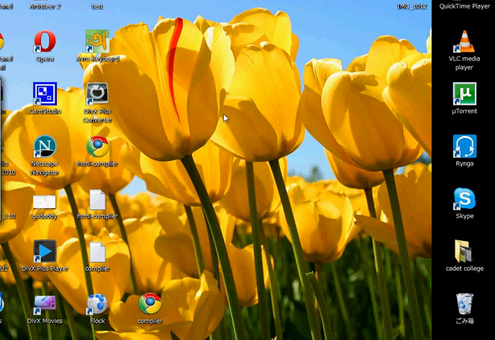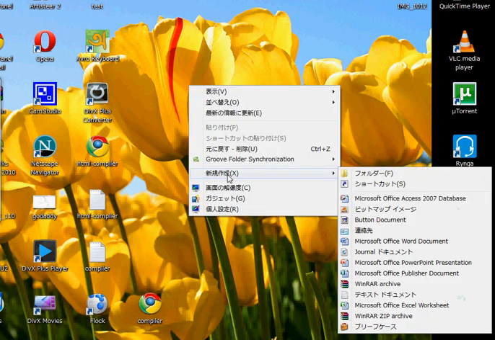Today I am going to show you how to open a HTML web page. First of all, right click on your mouse, then create a new folder. Actually I am using Japanese OS, as a result all of the things are in Japanese. I think you can understand how to create a new folder. I am just creating a new folder now.